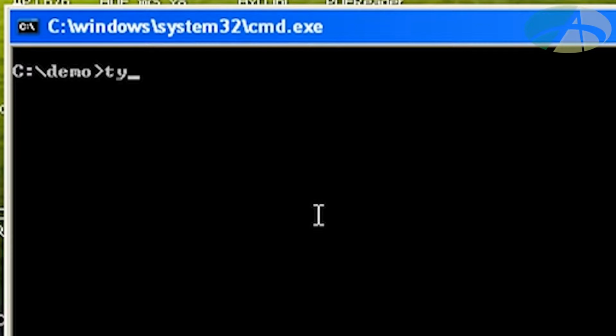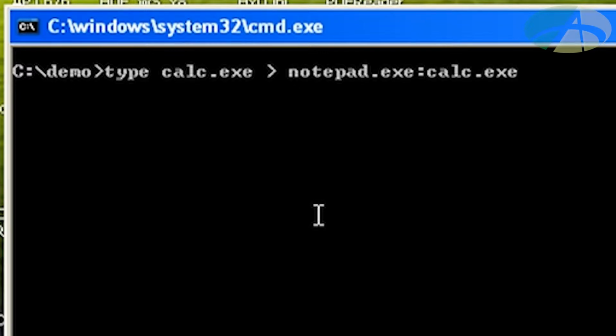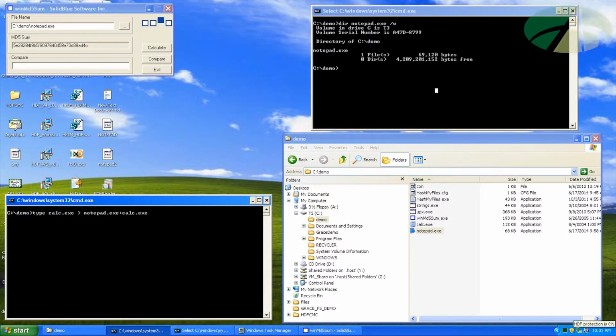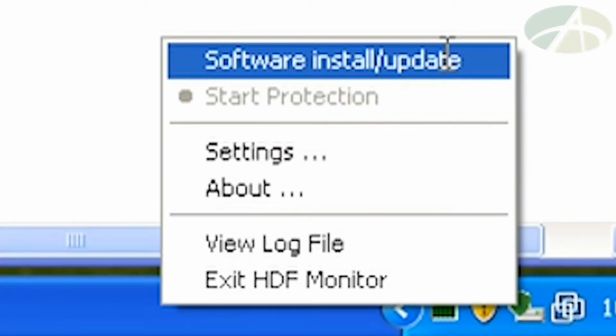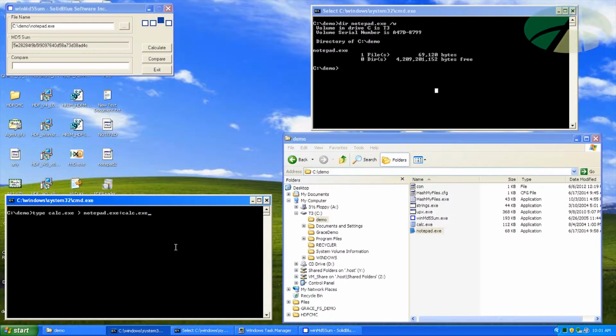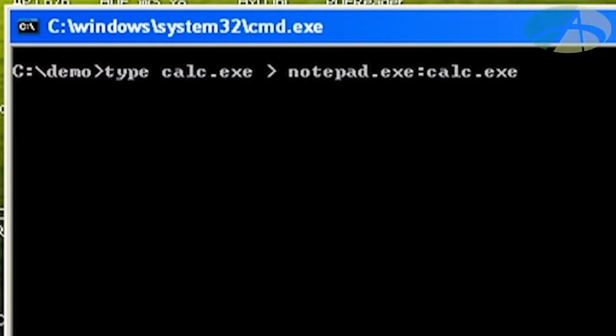The command used is type, followed by the file name of the file for insertion, a greater than bracket, the name of the host file, a colon with no spaces either side, and the name of the file to be inserted again. In our case, this reads as type calc.exe > Notepad.exe:calc.exe, with no spaces either side of the colon. HDF will block this operation, so for the purposes of this demo, we will turn it off. And now we will run the command, and already calc.exe has been inserted into Notepad.exe.